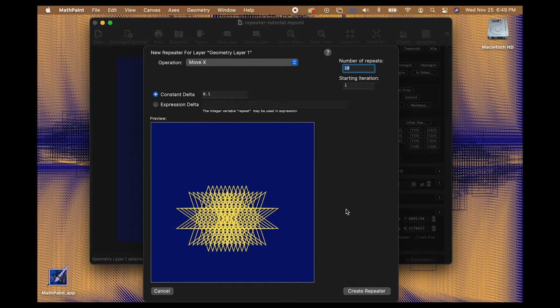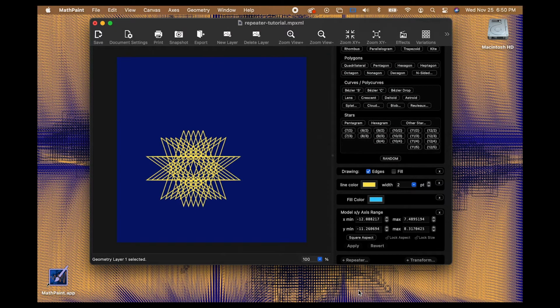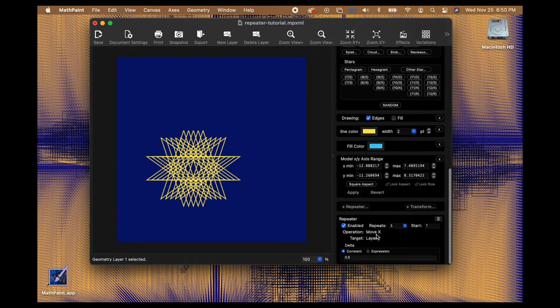This brings up a dialog that has the repeater settings and a preview of what it will look like. The operation pop-up controls what kind of change the repeater makes. It is set to move x, which means shift the layer coordinate system this amount in the x direction, then redraw the layer. There is also a repeat count field set to the default value of 10. This controls how many times the layer is drawn. Let's change it to 5 and click Create Repeater. You can see now that the layer is drawing its content 5 times, shifting horizontally a little bit each time.